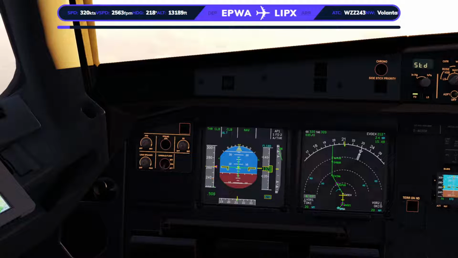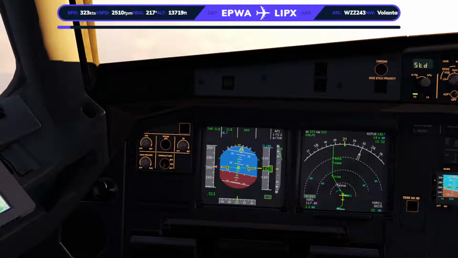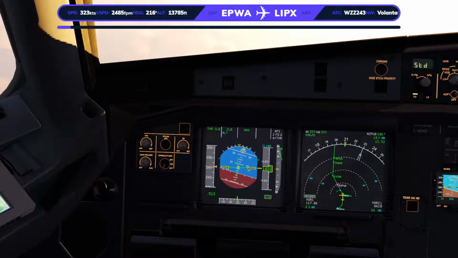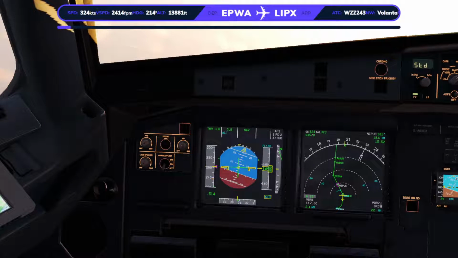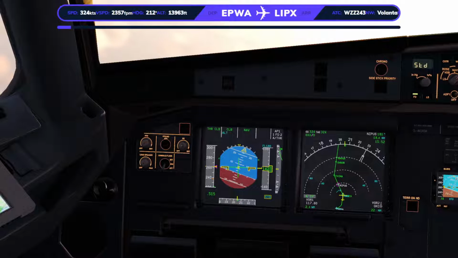Yeah, we're probably going to fly through the middle of the stations that are online. There's Munich radar online, as is Bratislava radar. I think we sort of go through the middle of them.